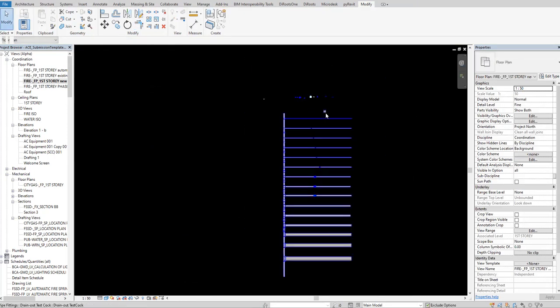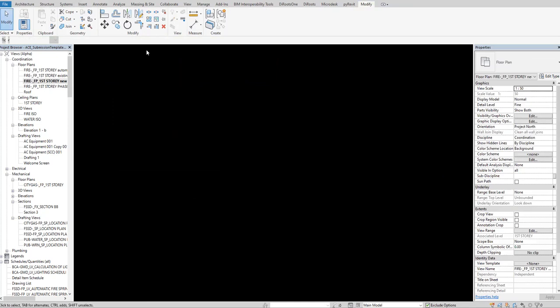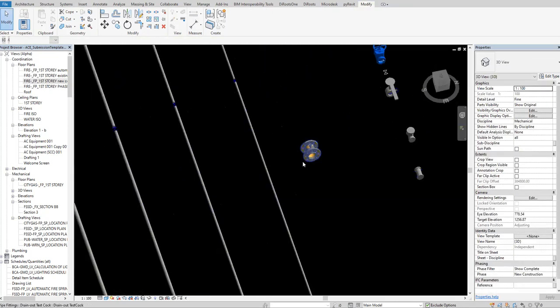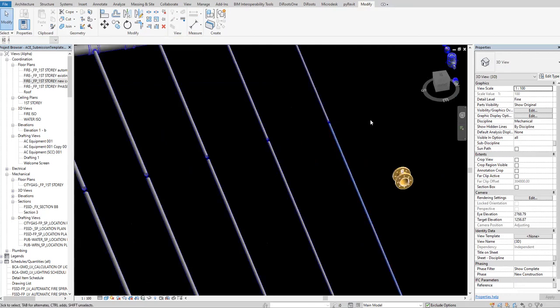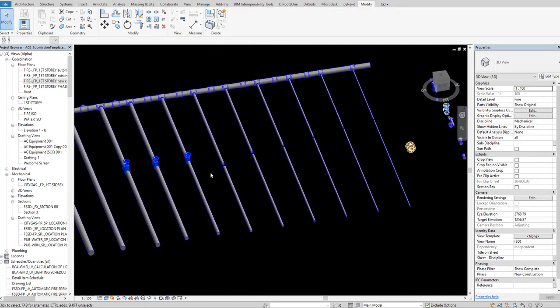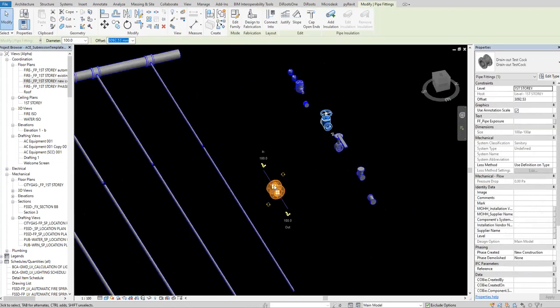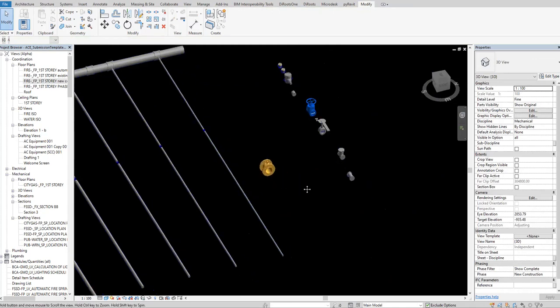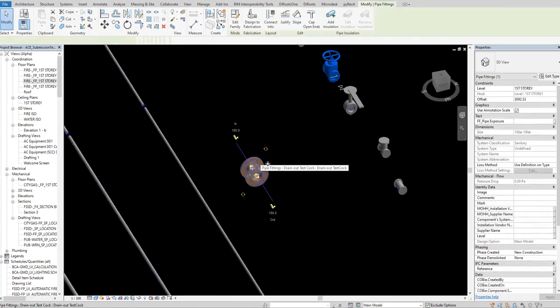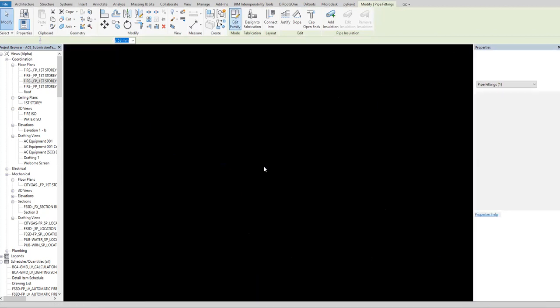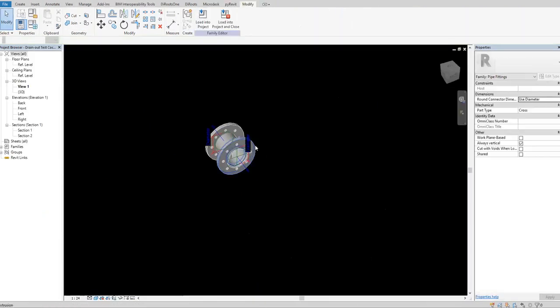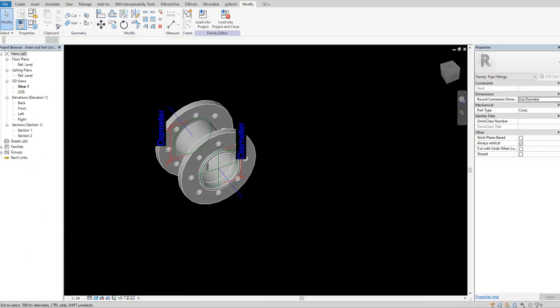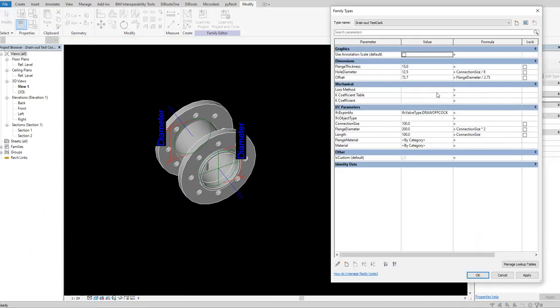Okay. So now how can we customize this valve to be able to resize according to the size of the pipes? Okay. So how can we customize any family to resize according to the size of the pipes? So this is the process. So you select this one, family, edit the family, okay? You check first the parameters, okay, in here. So what you need to do is you should check first the parameter sizing.